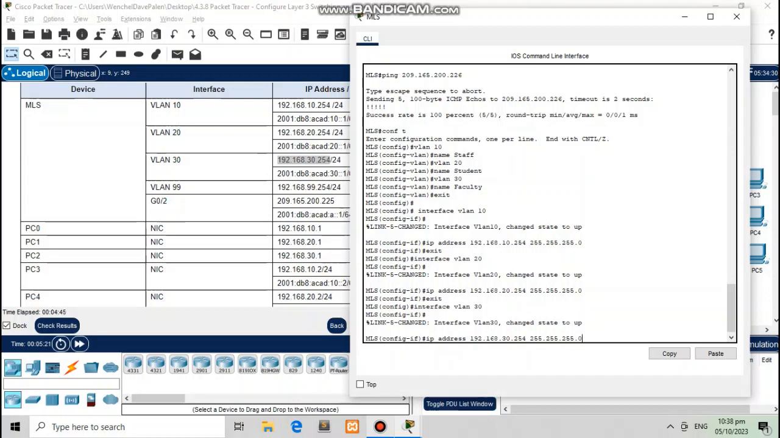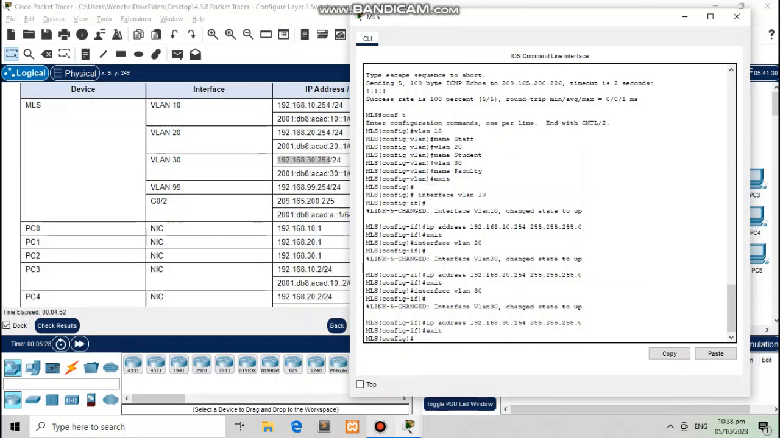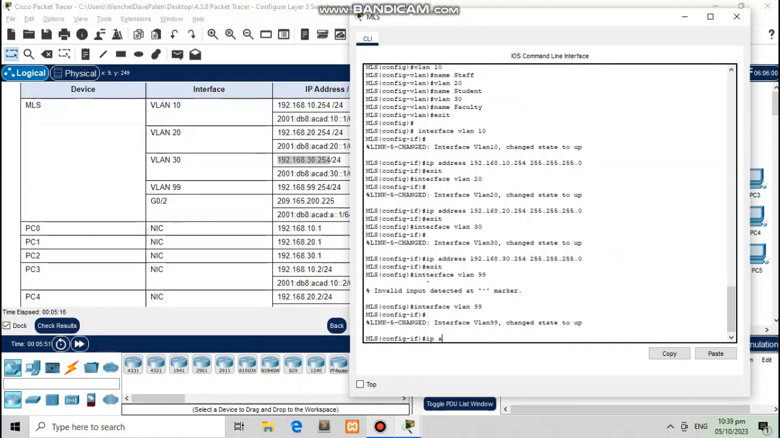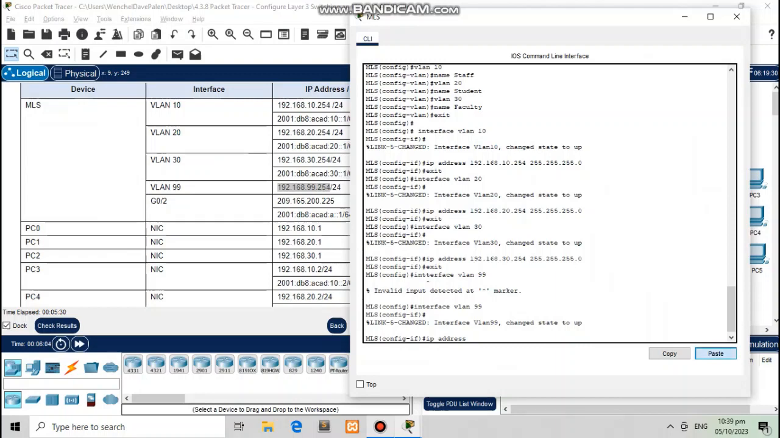Then enter. Then type exit. Then type interface VLAN 99. Then assign its IP address, and also type the subnet mask.